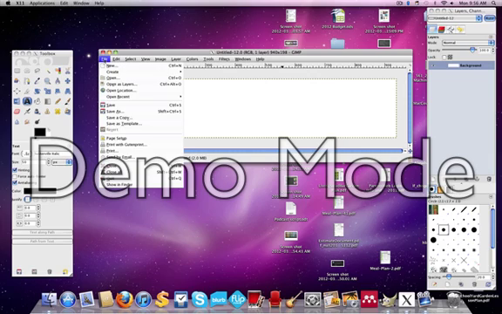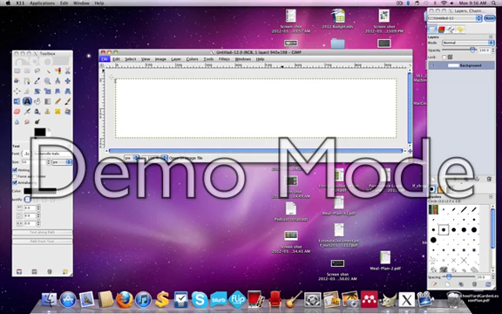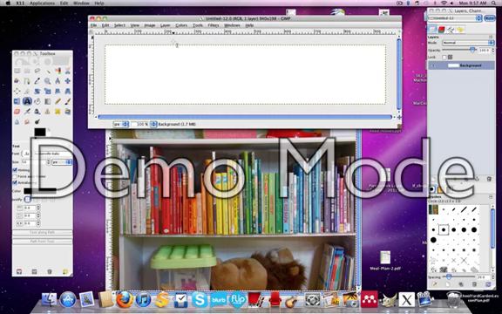Next, I will open the image that I wish to use as my background. So what I'd like to do is take this image of my daughter's bookshelf, which I took a photo of. I want to use only the area of the books and place it in this background in the header. And then I want to put my text on top of that.